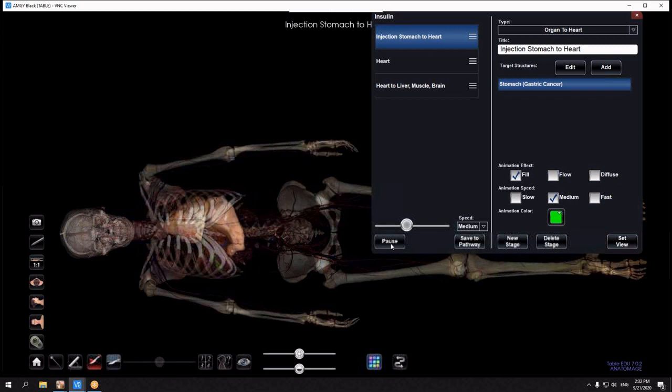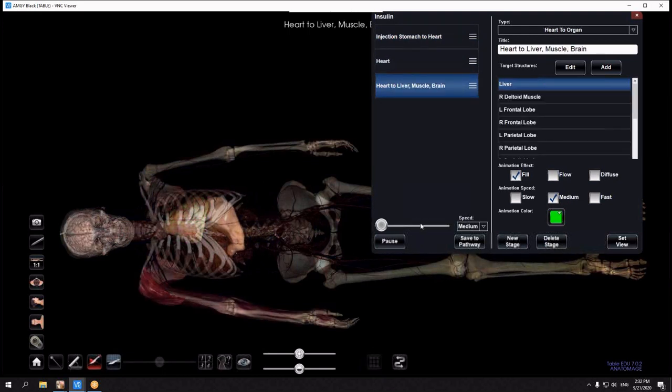As you can see, the stomach, the target structure, is highlighted. And now, since it's an organ to heart type of connection, the visualization goes through the heart, and all the pathway from the stomach to the heart is being highlighted. Now we are in the second step, and there is the pericardium.